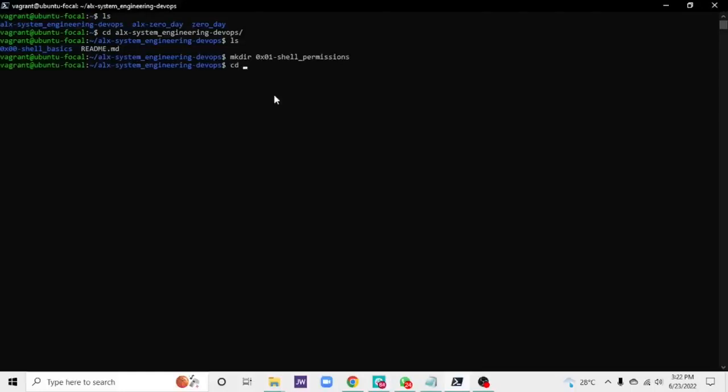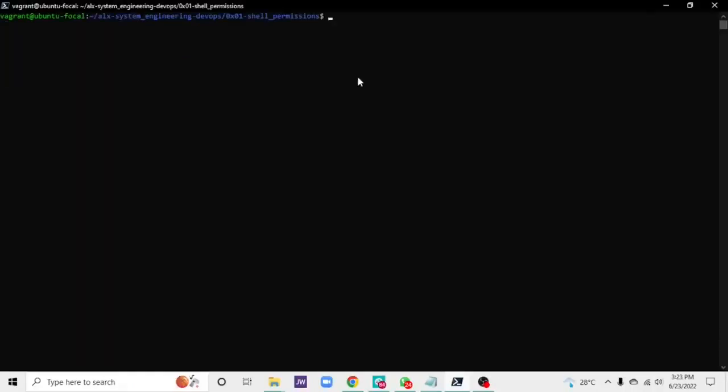we have to now cd into our 0x01 shell permissions. So this is the folder from which we'll be creating all our files and we'll be writing our answers to. So I clear my terminal to ensure a clean working environment. And so we'll create various files. In this tutorial, we'll be looking at all our advanced tasks.